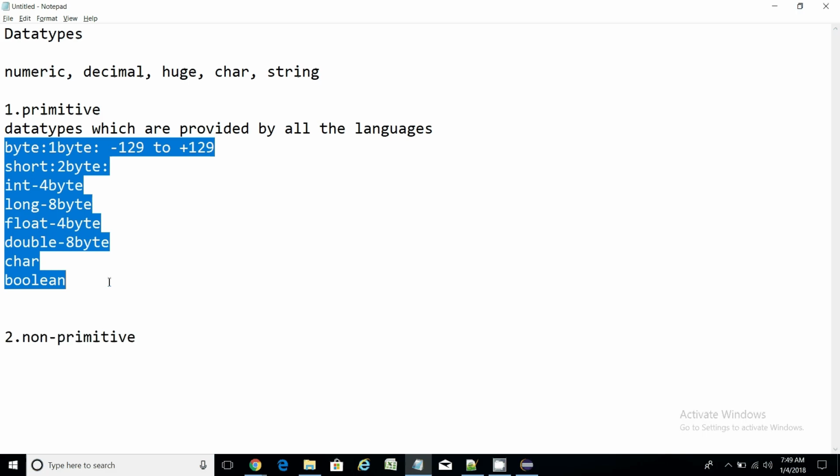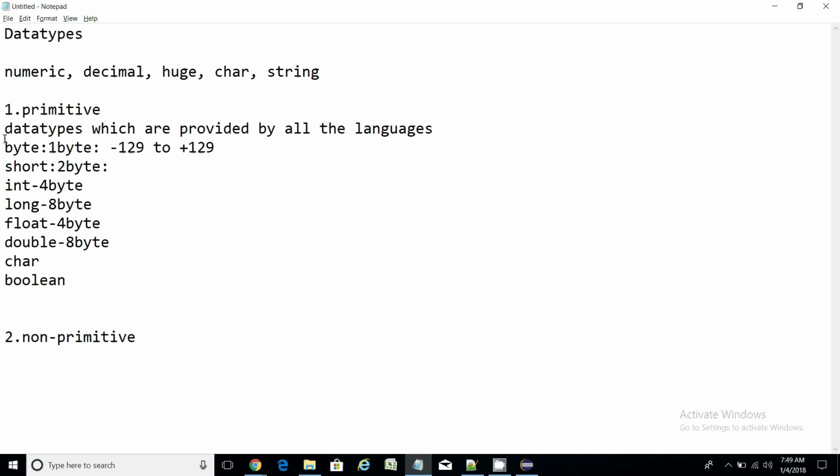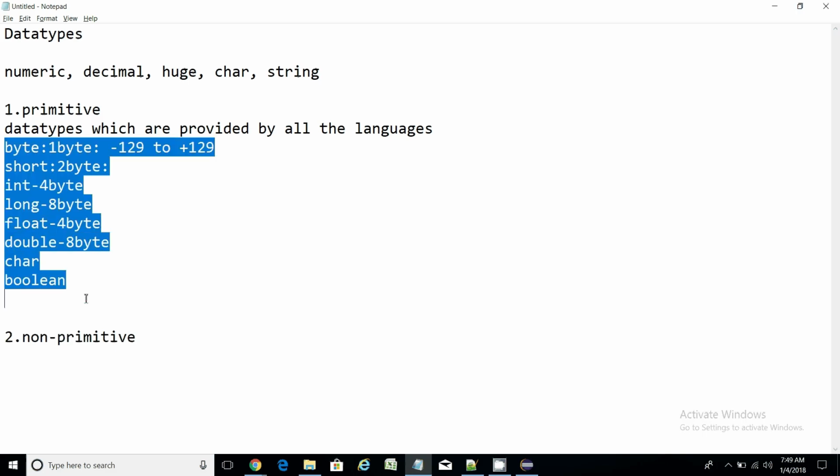What do you mean by primitive data type? So these data types are provided by all the languages, right? Hence Java is calling them as primitive data type. This is a must to have data type for any language, right?